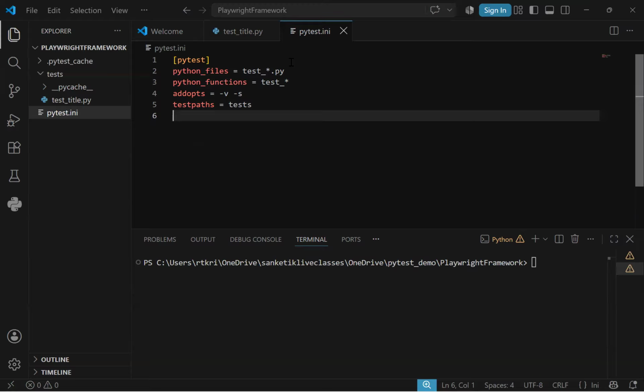So now we can see what each line does. First of all, we had given pytest. What is this pytest? This tells Python that this is the pytest configuration section.